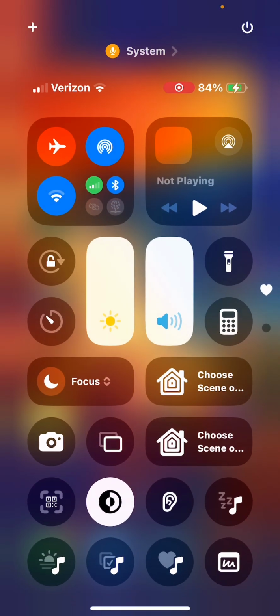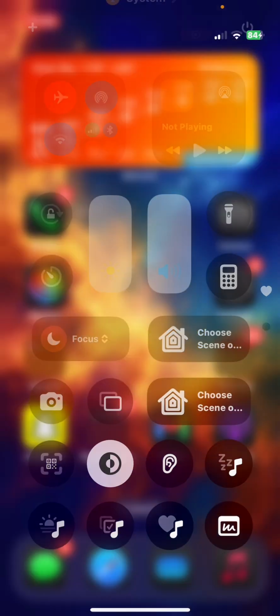Now, within the control center, you have a reminders widget. I do use reminders all the time.